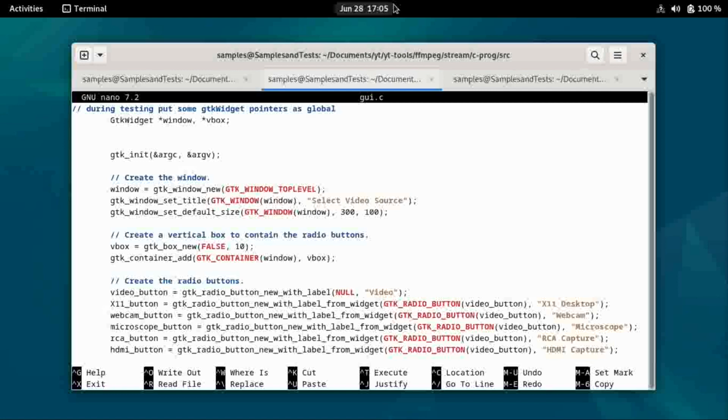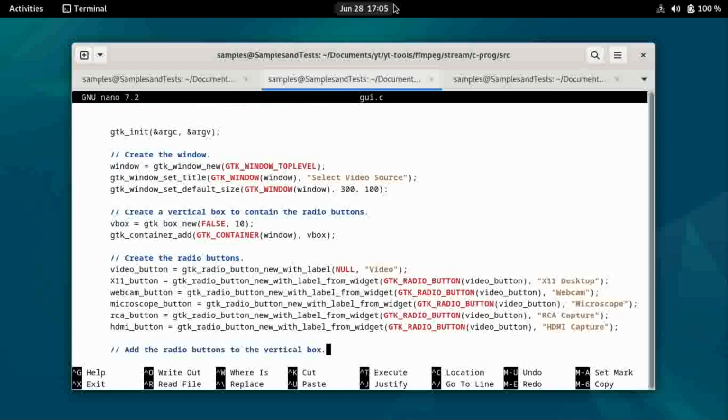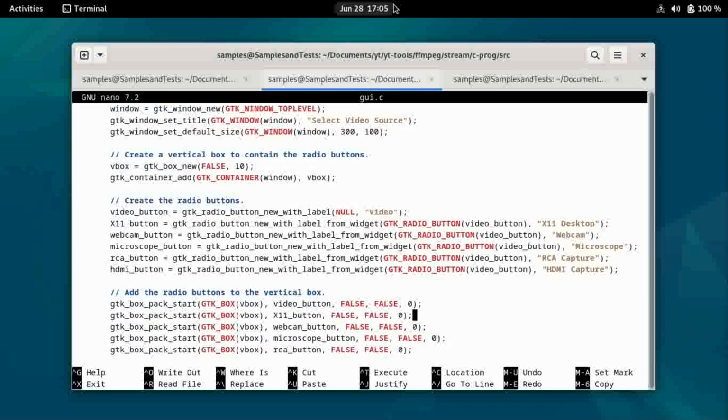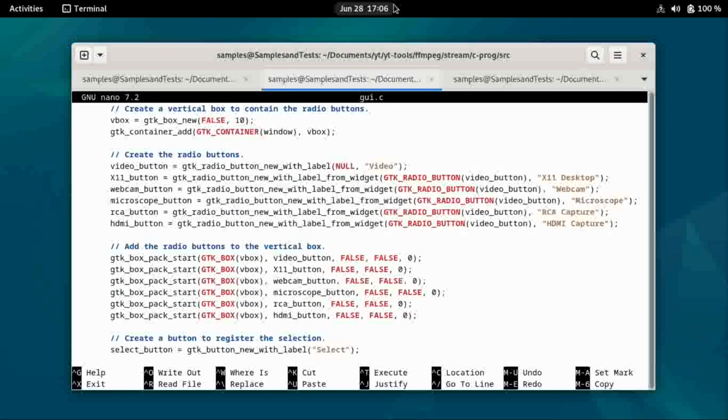This allows it to be a radio button group, so you can only select one. Then we go through the rest of them, which are the X11 desktop, the webcam, microscope, RCA, and HDMI. And again, more initialization for each of the radio buttons.